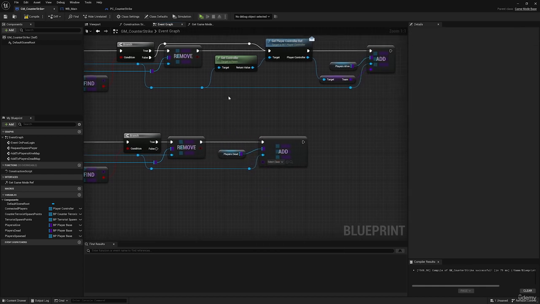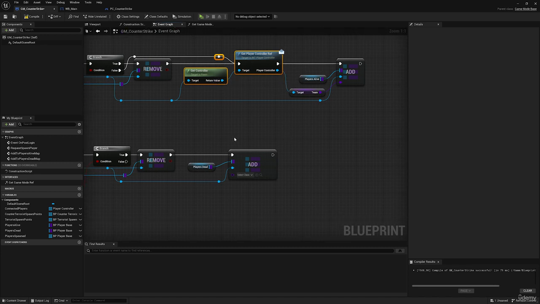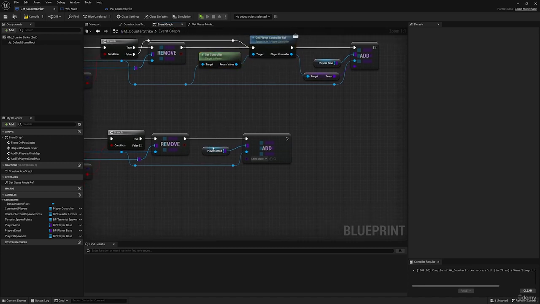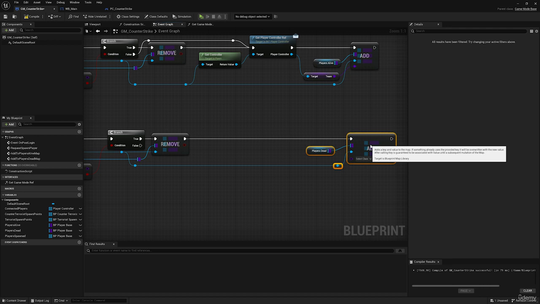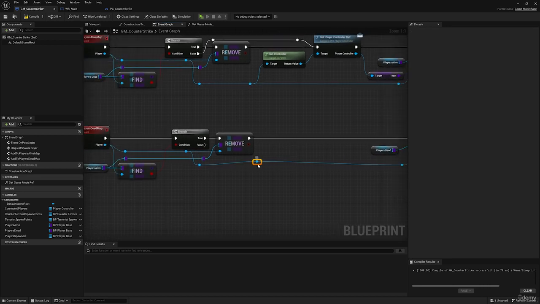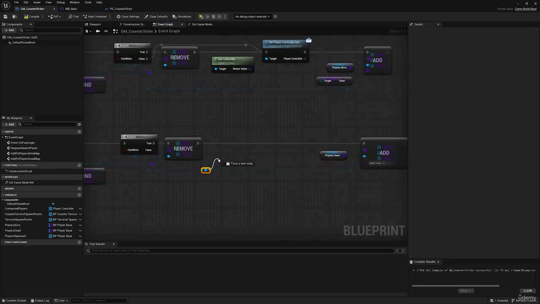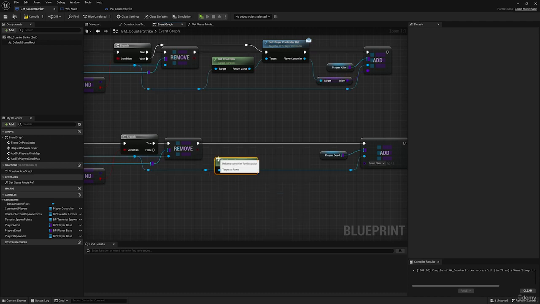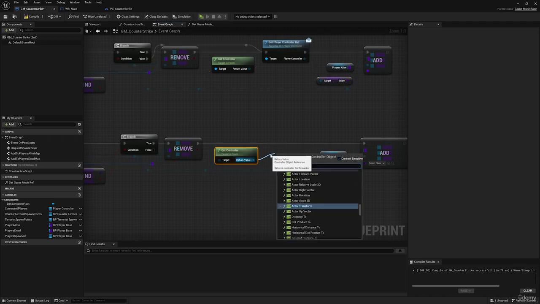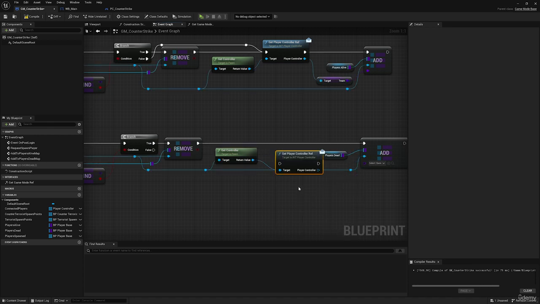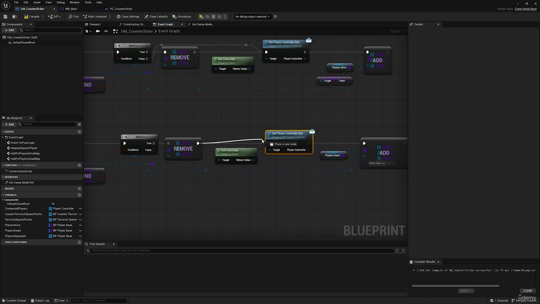And just like before, we need to get the controller to know which team this player is on. So let us drag this away and let's double click here. And let's say get controller, and let's say get controller, not get player controller actually. Get player controller. Go ahead and connect it.